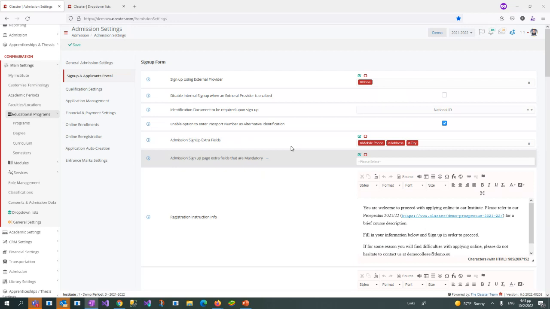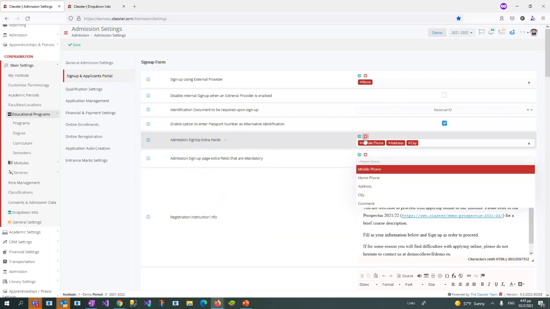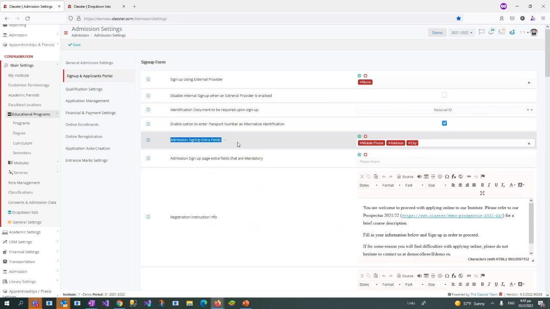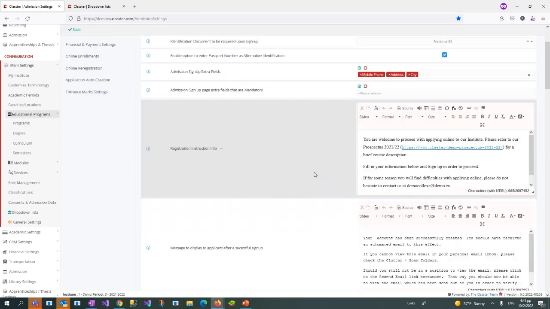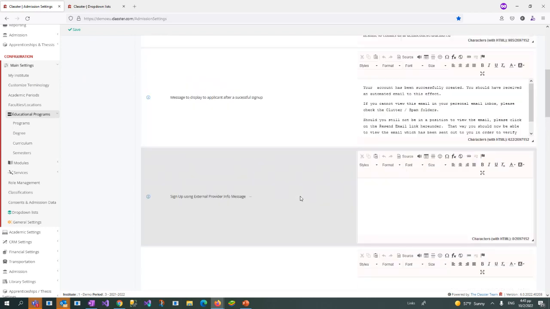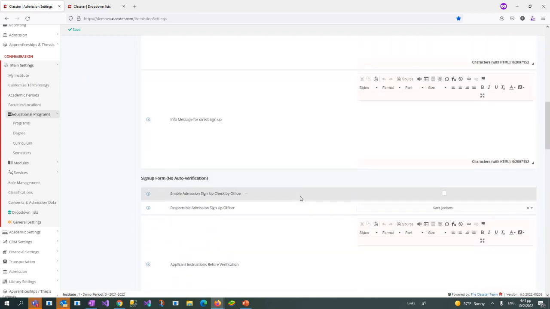The next setting comes in conjunction with the previous one, and we can make any of these fields required as well. Otherwise, it's just open, not required. Then we have some info messages, but we will see them later in practice when we do our example.